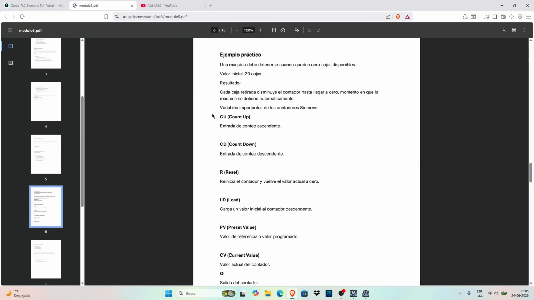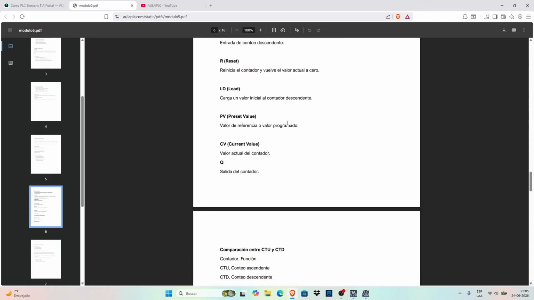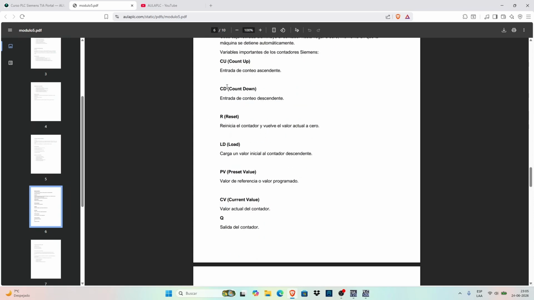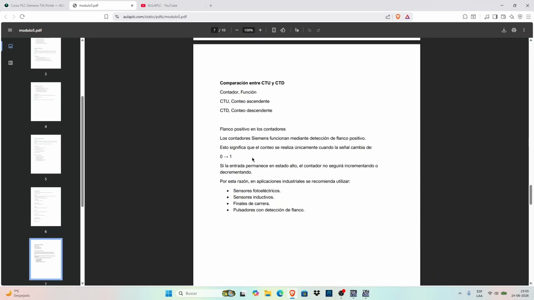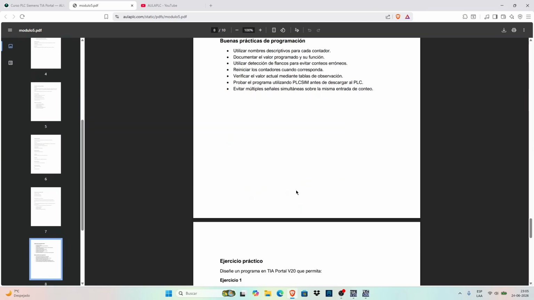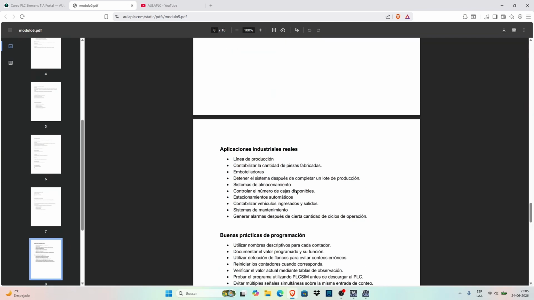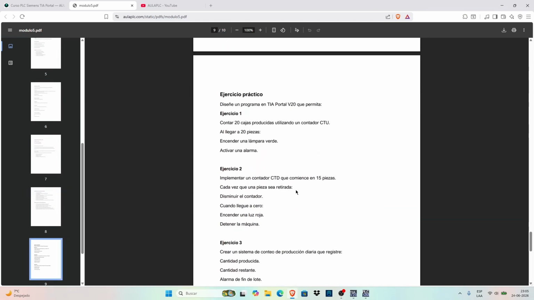I'm not going to explain this in depth. What I can explain in the video is how to place the counters in the software and how to configure them so that they work well.